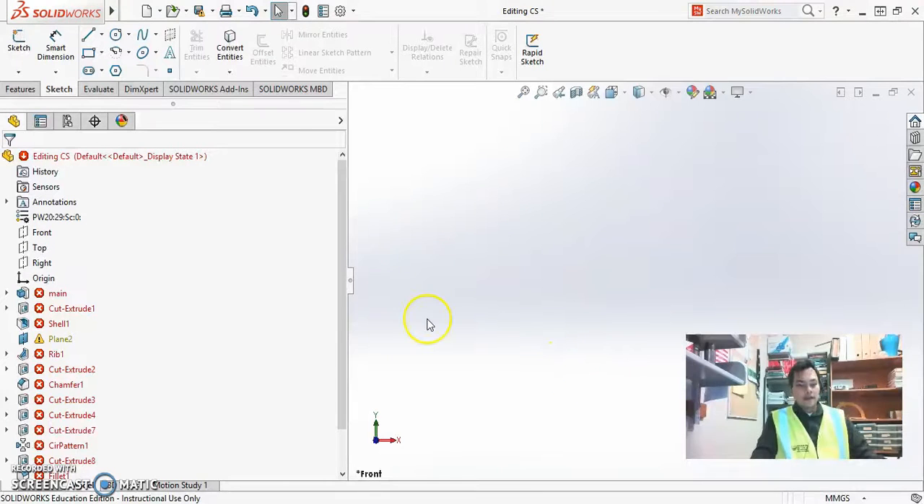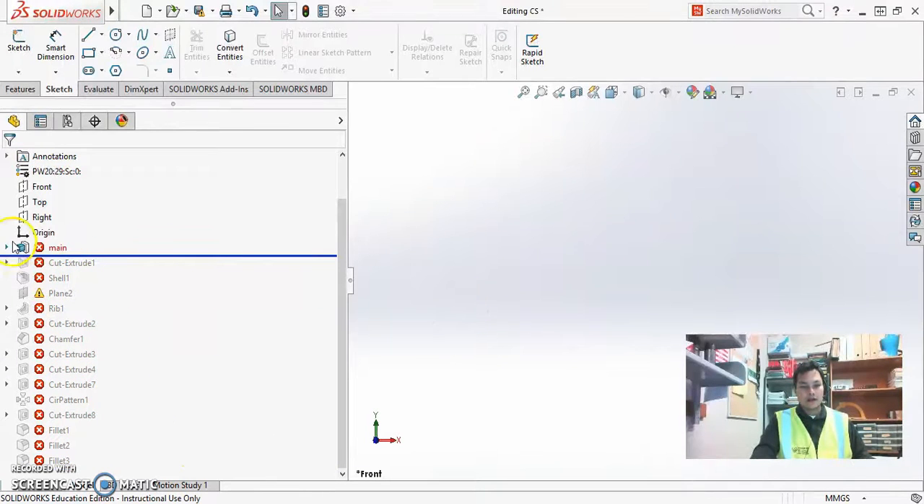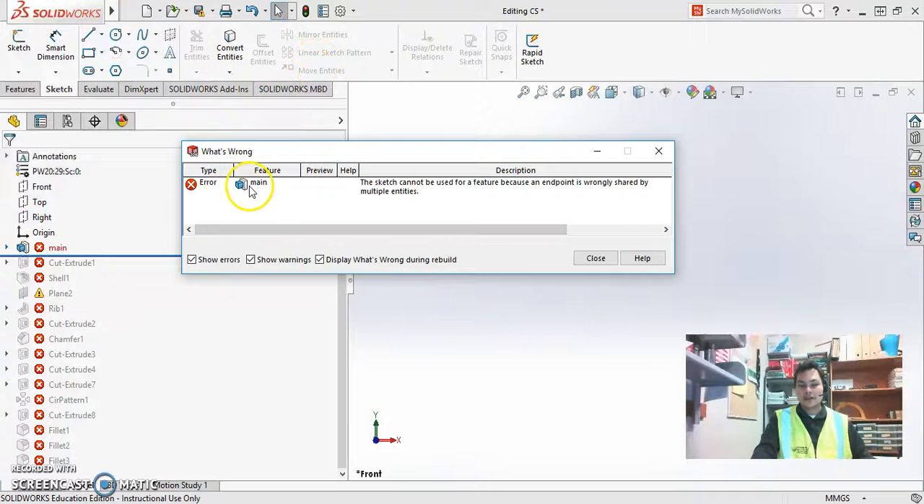All right. Now, what we can do here is take the rollback bar and roll back to a position which is right at the beginning here. Now, if we click on the rebuild button, we can see just one error and we can work our way through. It says the sketch cannot be used for a feature because an endpoint is wrongly shared by multiple entities. So we should look in the sketch of this drawing.